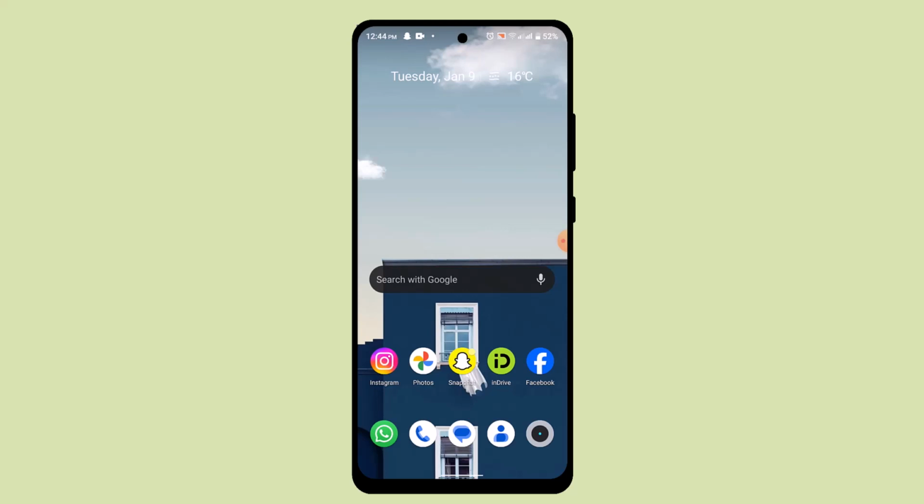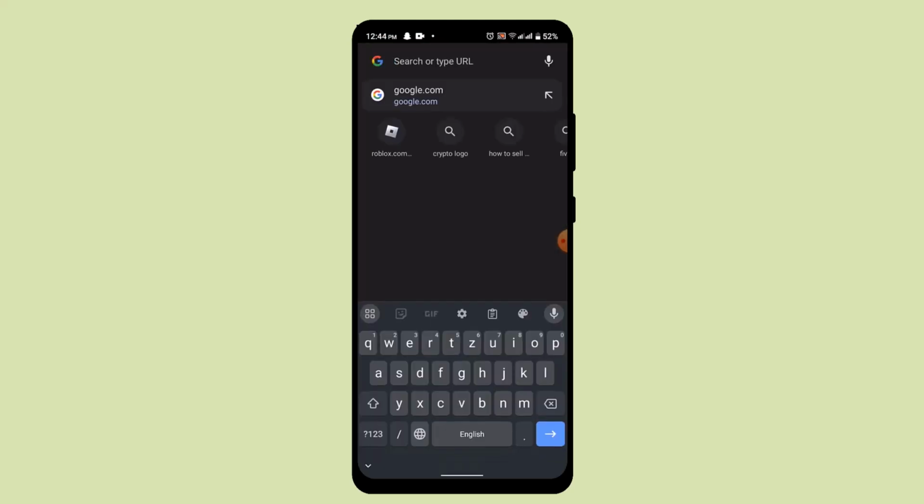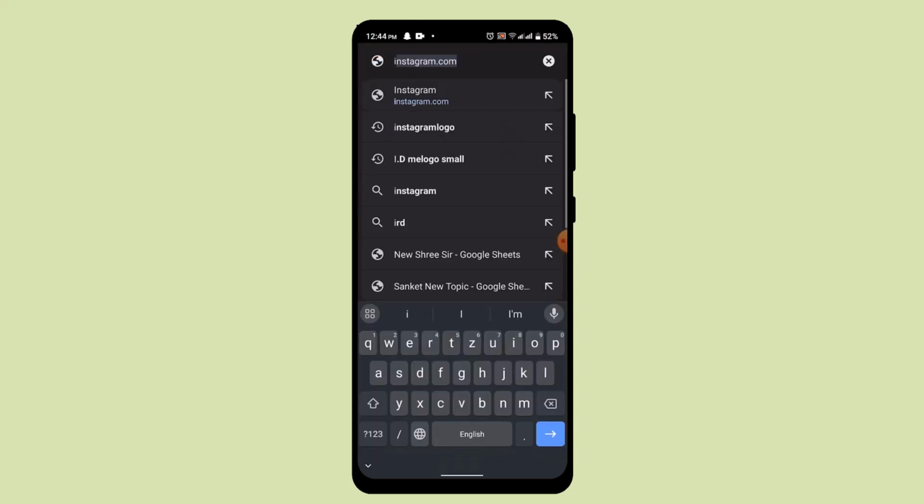In order to do that, first of all, you need to sign in to your id.me account. You can either use an application or you can use a web browser. Either way, the procedure is going to remain the same. If you're using a web browser, then you'll have to type in the link id.me, and that's going to direct you to the official web page.